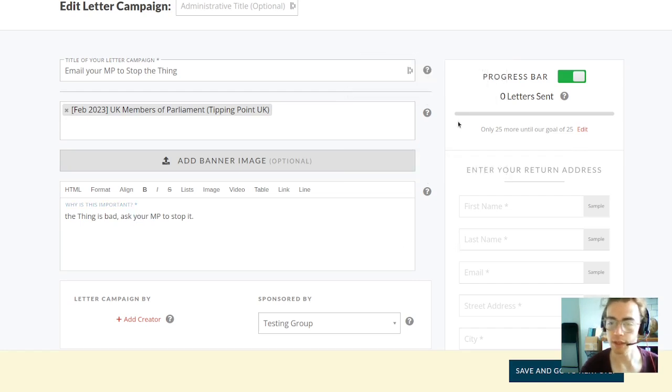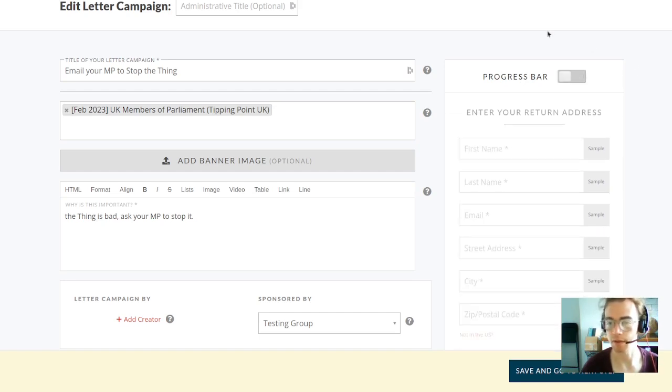On the right hand side of any action, you've got this progress bar option. It's automatically on or off for different action types, and for letter campaigns, it's automatically on. It might be in your interest to turn it off to start with, so it doesn't say like 1 letter sent, but you can also just leave it on the whole time.